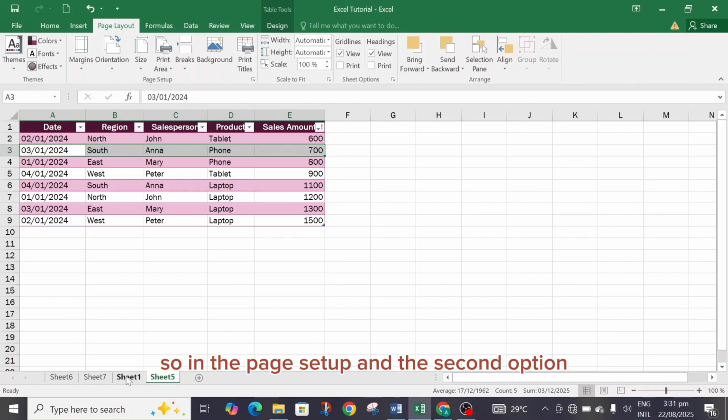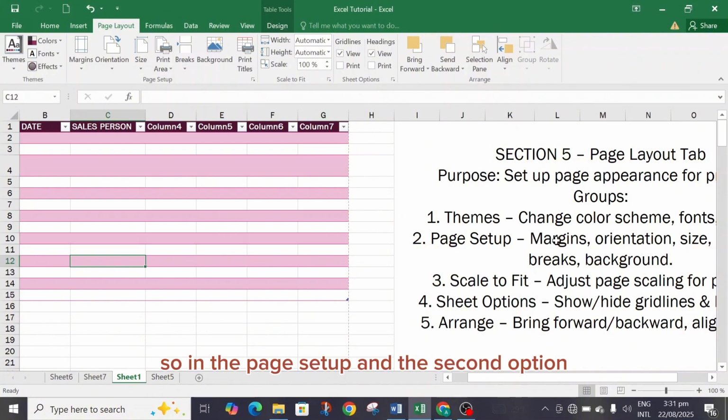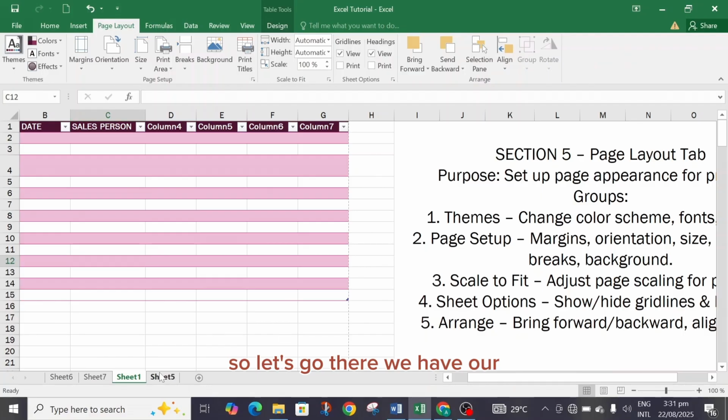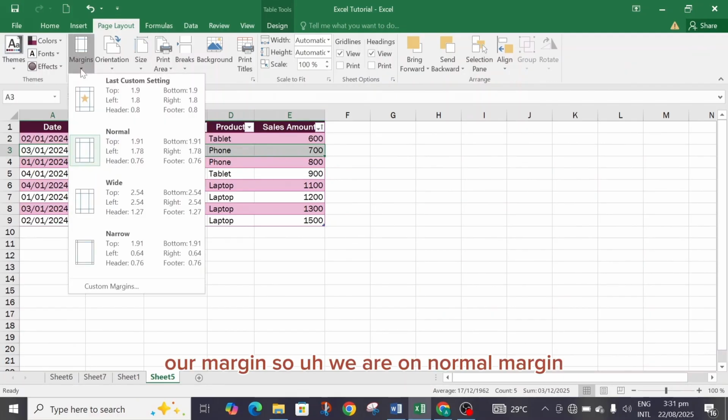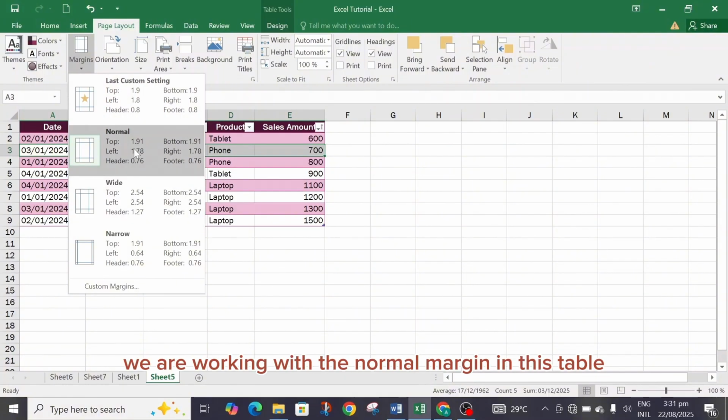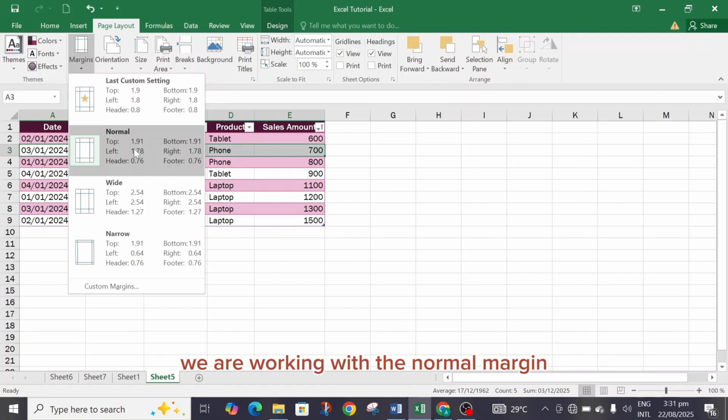So let's look at the second option that we have here, which is the page setup. In the page setup, we have the margin, orientation, size, breaks, and background. So let's go there. We have our margin. We are on normal margin. We are working with the normal margin in this table.